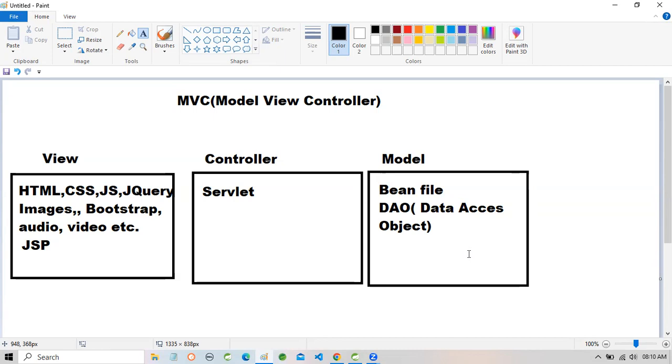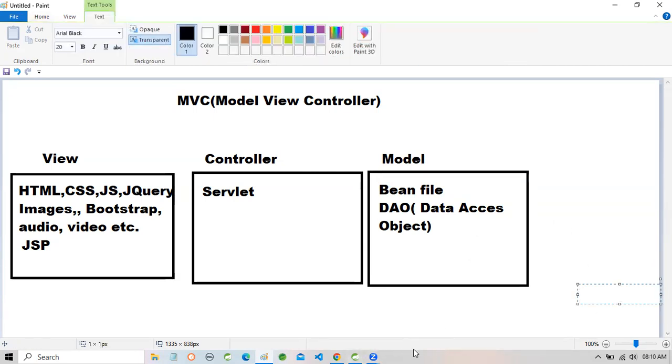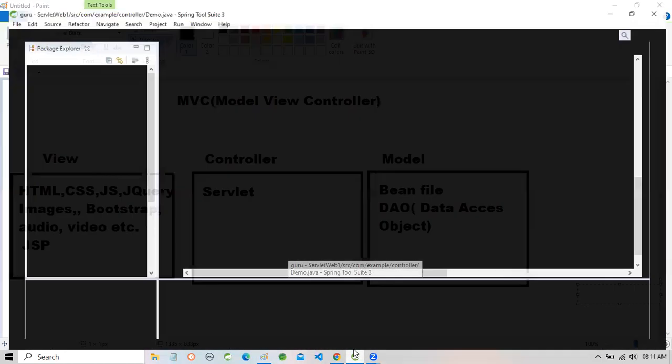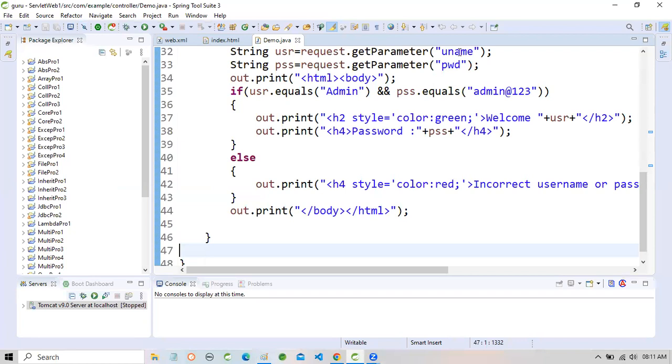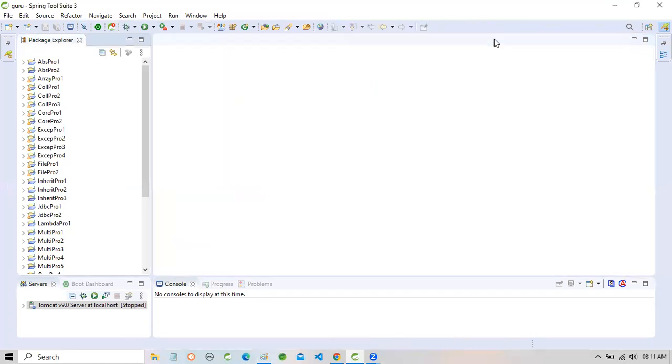So how to perform MVC? Now we are going to create an example of MVC in Servlet. Mostly for MVC, we use Servlet as a controller, class file and DAO file for model, and JSP file as a view. But here we use Servlet.